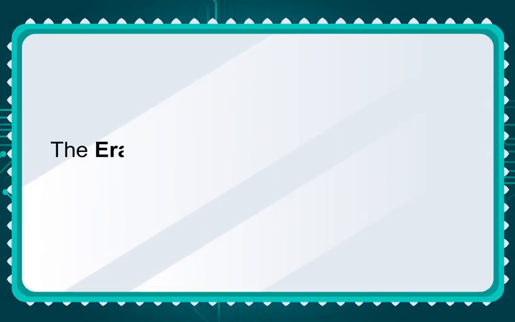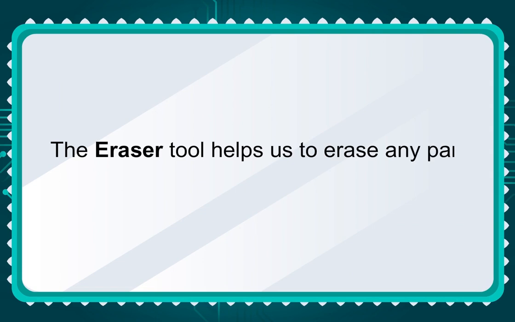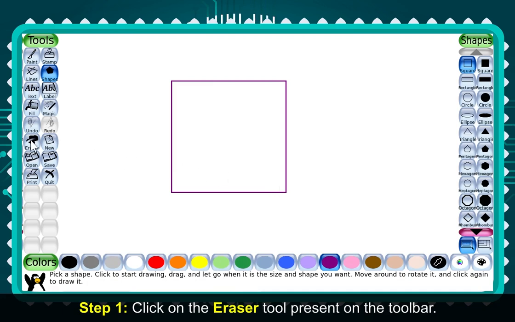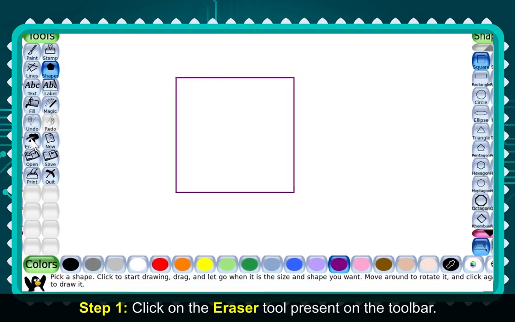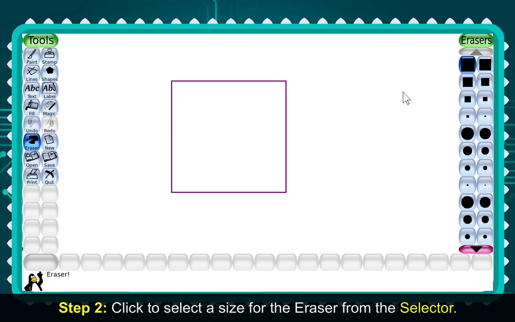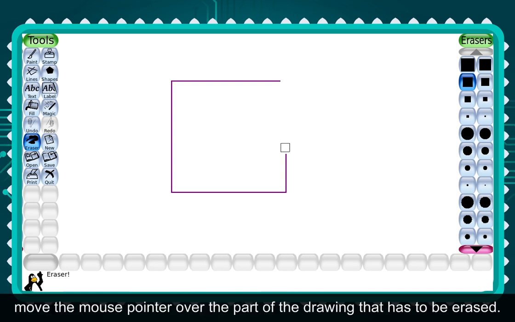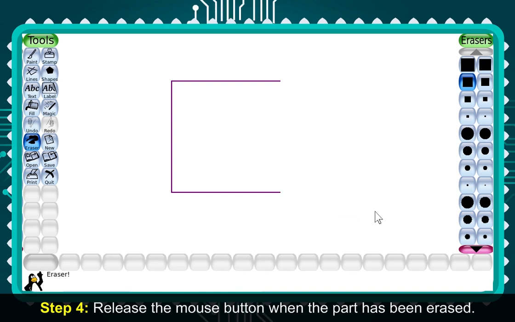Eraser tool. The eraser tool helps us to erase any part of the drawing. The steps to use eraser tool are as follows. Step 1. Click on the eraser tool present on the toolbar. Step 2. Click to select a size for the eraser from the selector. Step 3. On the drawing canvas, keep the left mouse button pressed. Move the mouse pointer over the part of the drawing that has to be erased. Step 4. Release the mouse button when the part has been erased.